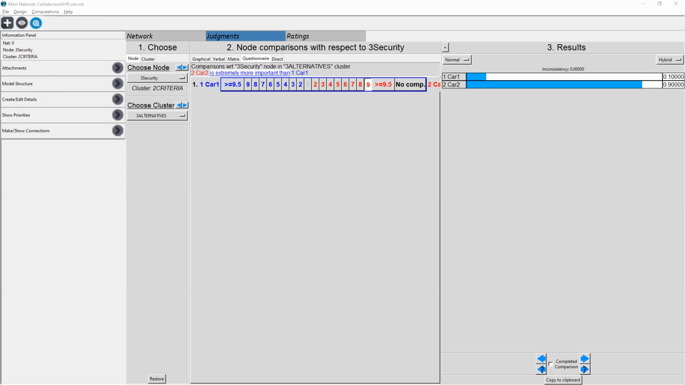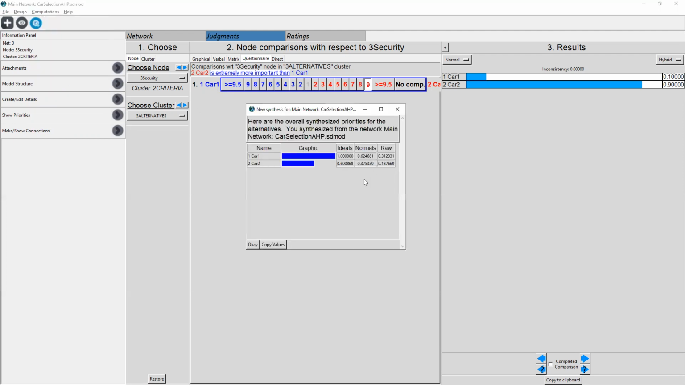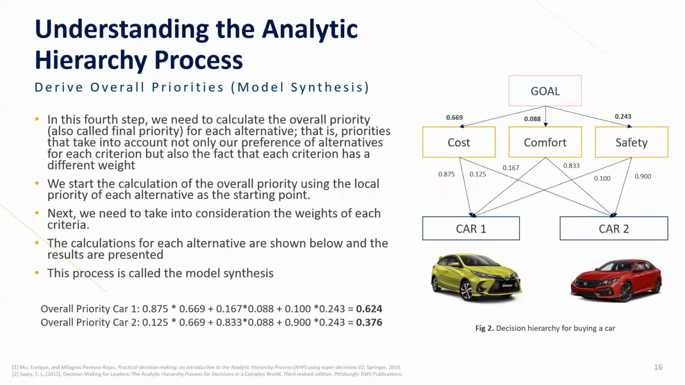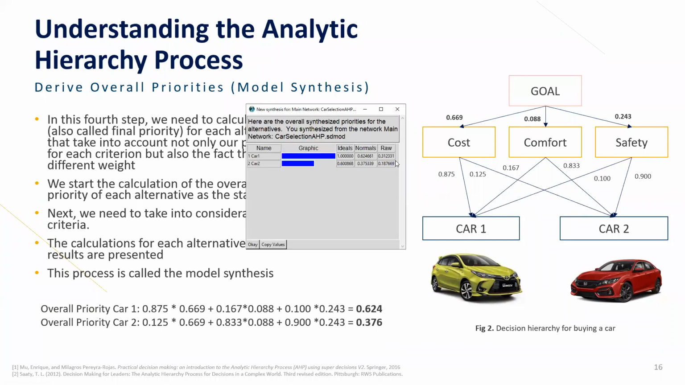Here you can see the result of the model synthesis, the normal here is showing the score 0.692 and 0.3. It's basically the same with the calculation that we have, 0.624 and 0.3676. Basically the same with the calculation that we have in the super decision and in the manual.